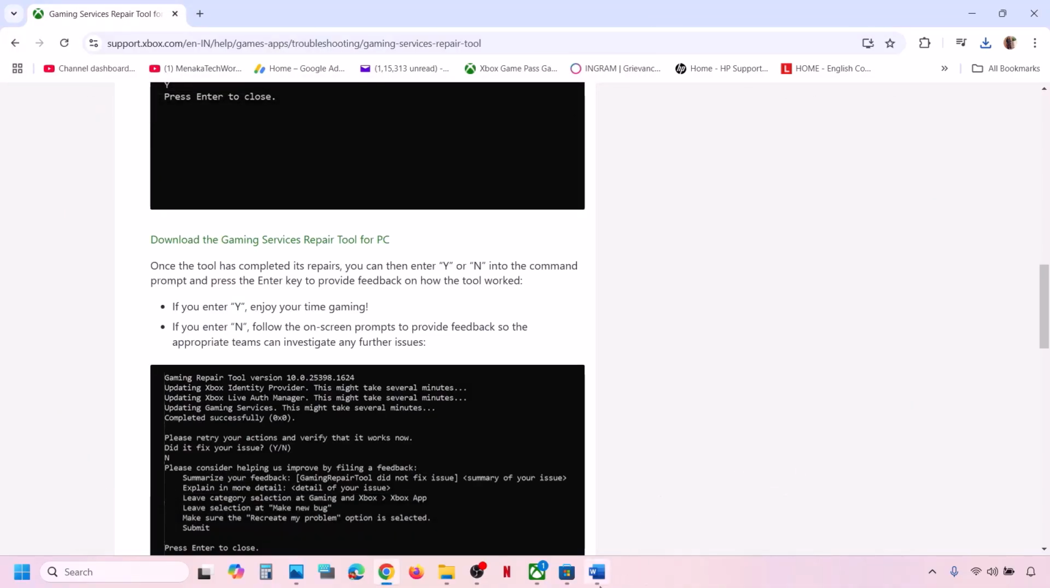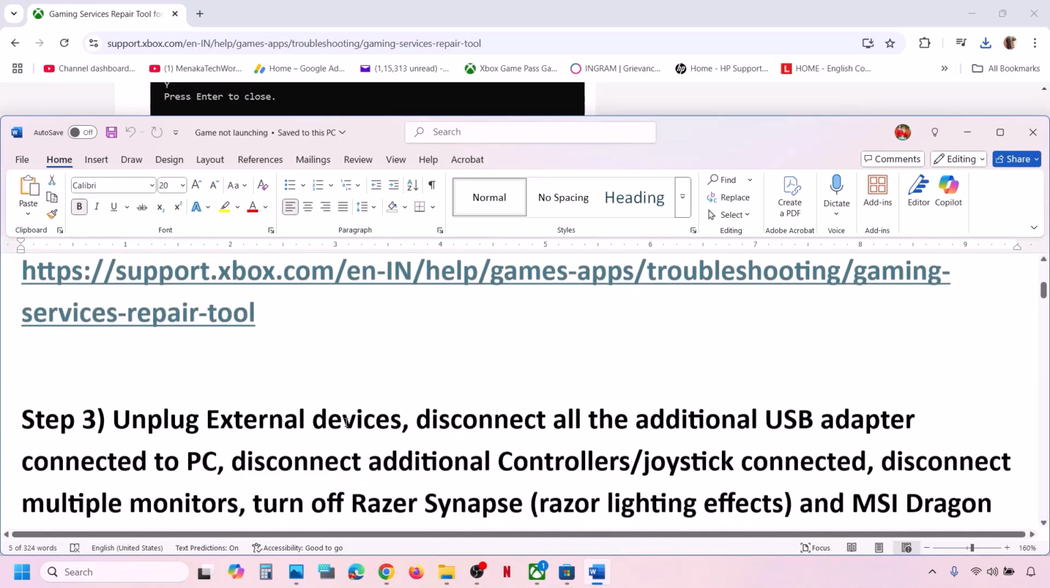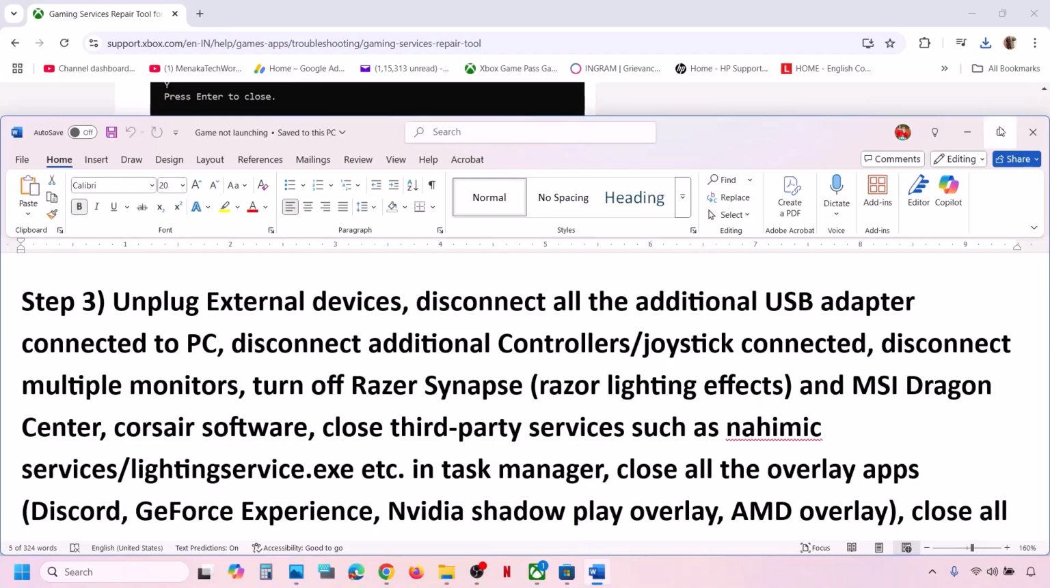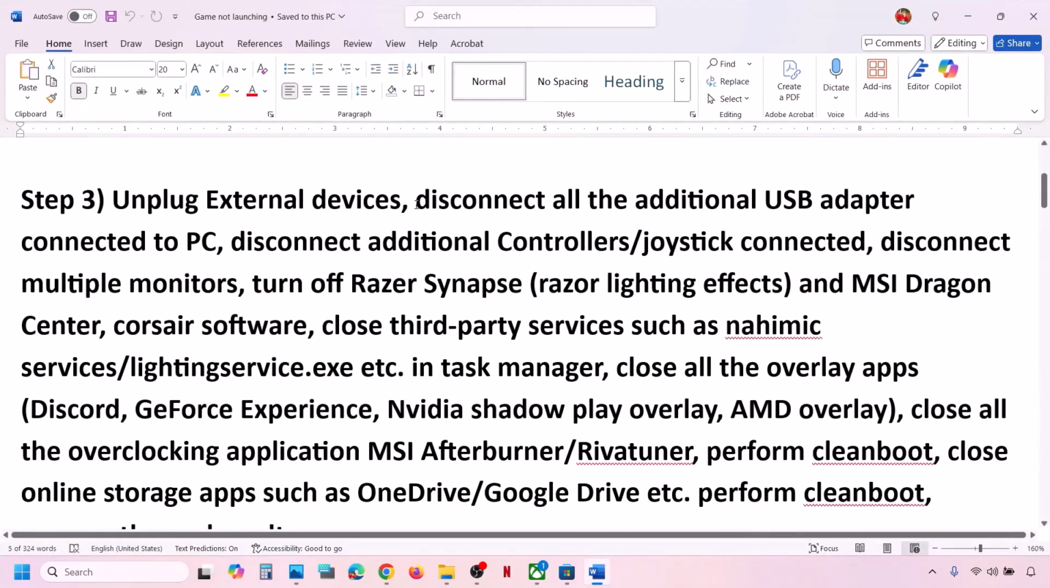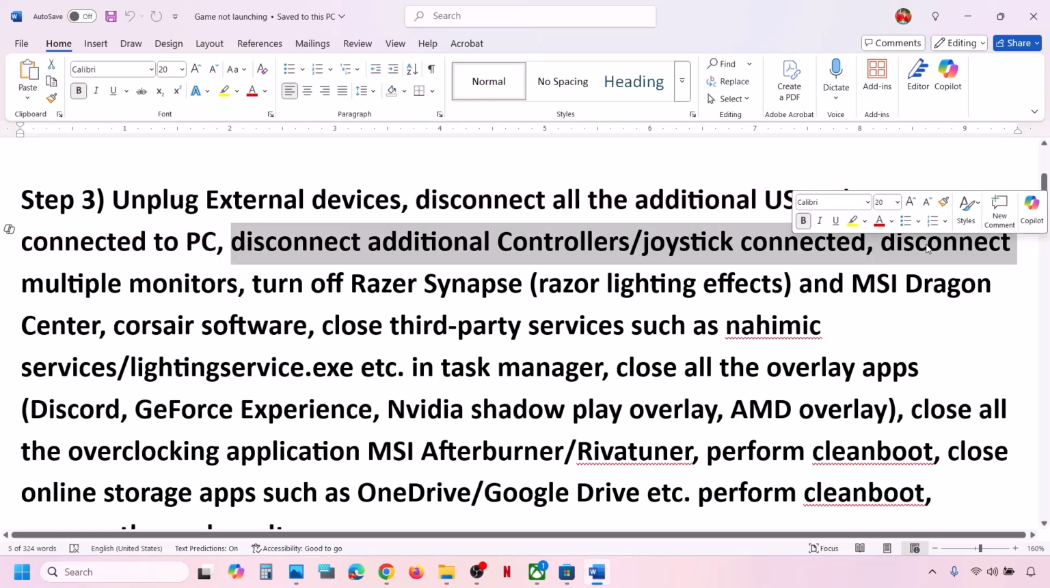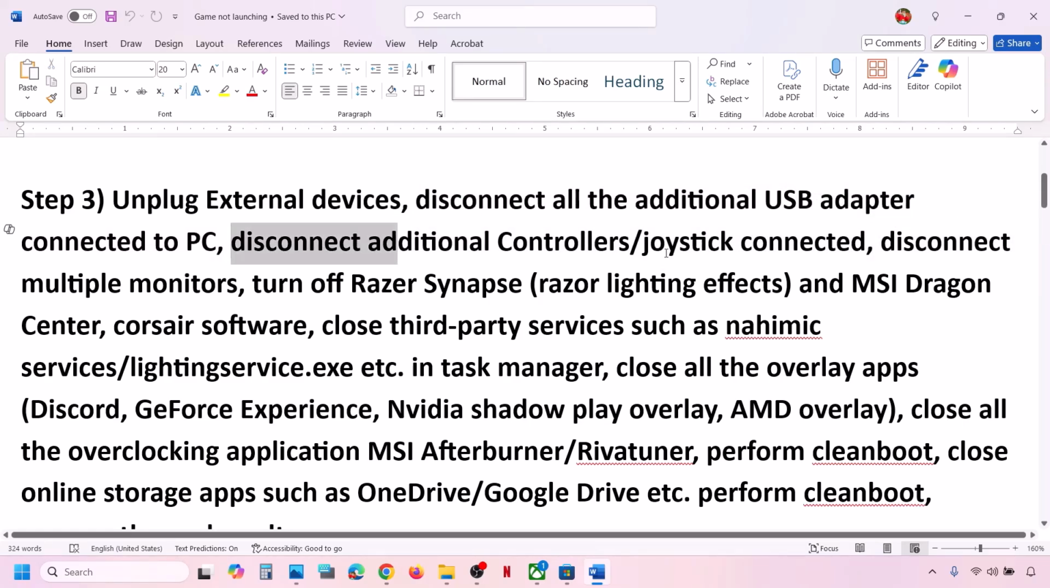If that does not work, the next step is to unplug all the external devices from the computer. If you have any USB adapter which you are not using connected to the computer, disconnect it. Disconnect extra controllers connected to the computer. Sometimes we have an extra controller connected, disconnect it. Disconnect multiple monitors. Try launching the game on a single monitor.